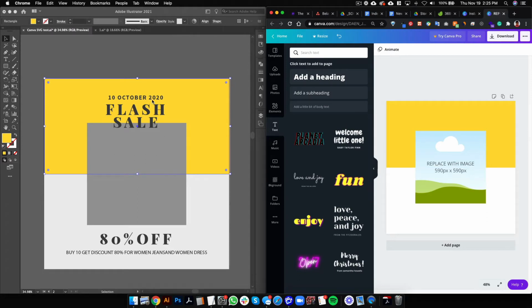Now let's add text. We have 1, 2, 3, 4 sections of text. So I will add that. So let's just type what we see to start. 10 October 2020. Okay. If I click this, hold down Option and drag, it copies it. And then I will type flash, enter sale. So very good. Click that again, click Option, drag it down here.